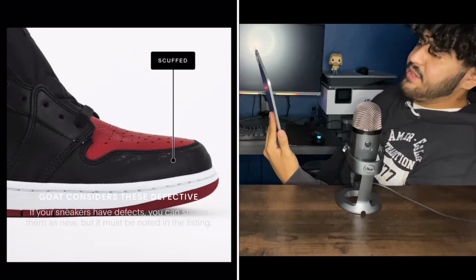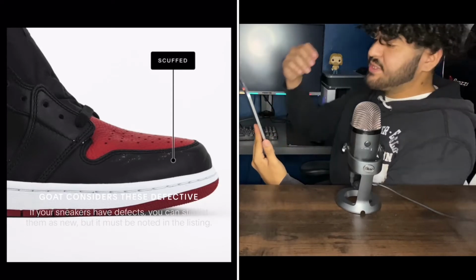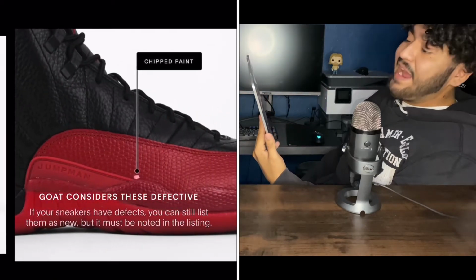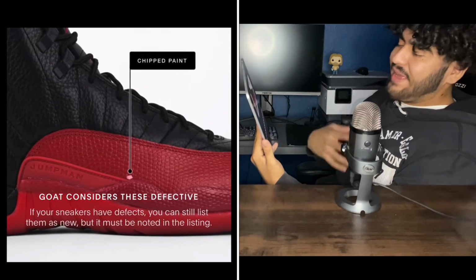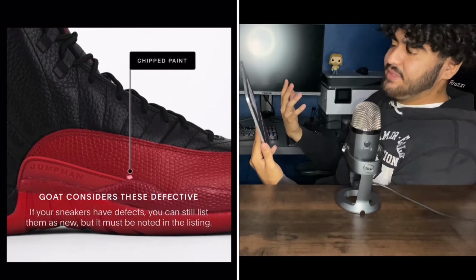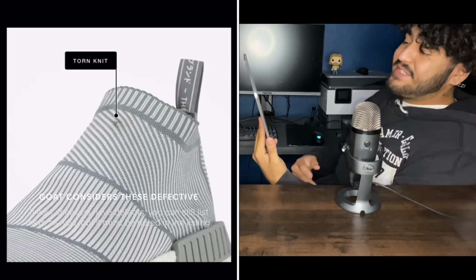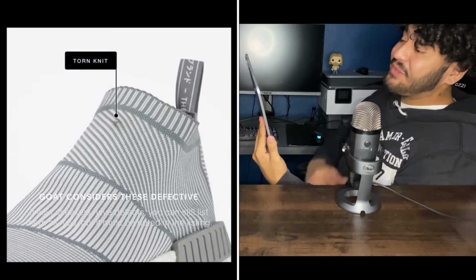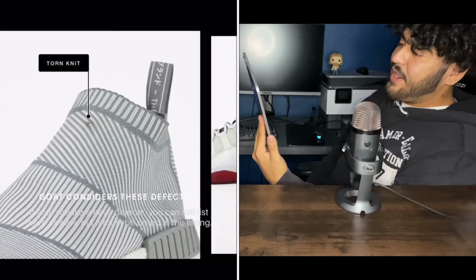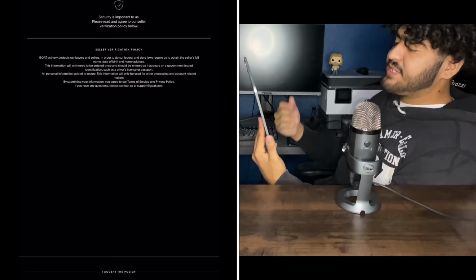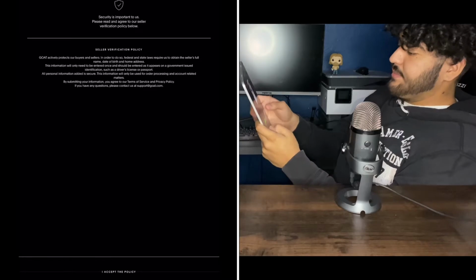Alright, so it's going to be the damages on the actual shoe itself on the outside, right? So that's a scuff mark, chipped paint, and that happened to me one time when they actually had to send it back because it did have some defects and the buyer didn't want to buy it. Alright, so it's going to be a torn knit. It's pretty hard to see, but honestly, they'll catch it. Like, that's no joke. They would actually catch it. Alright, so from there, you just accept all the terms and conditions. Click on the accept.